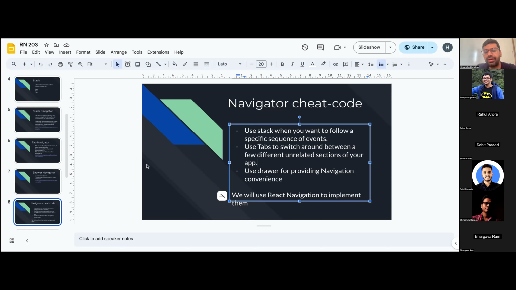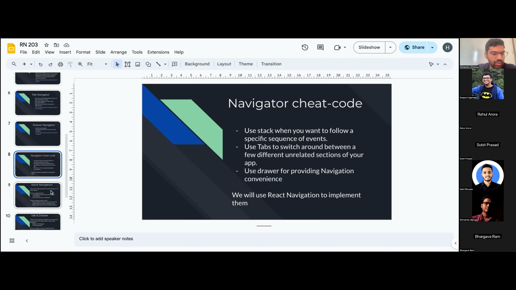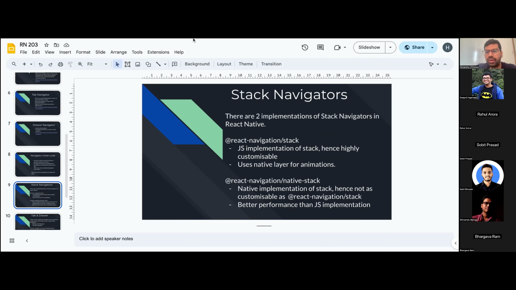Drawer is basically for convenience. So like the user can swipe and go to any part of the app. This is basically convenience. It is nothing else, right? The library we'll use to implement them is React navigation. Okay, so this is what we'll use. Yeah. So any questions until now?